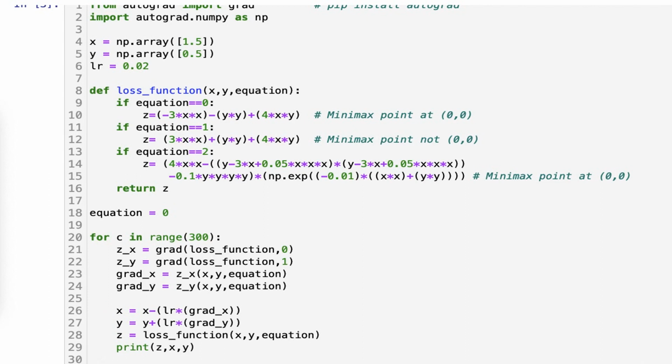Now our gradient descent ascent algorithm will maximize and minimize x and y and then print them, and it will do it 300 times in a loop. Remember that this GDA code finds the minimax point of the loss function in line number 10, and the correct minimax point of that function is at 0, 0. So let's run this code.